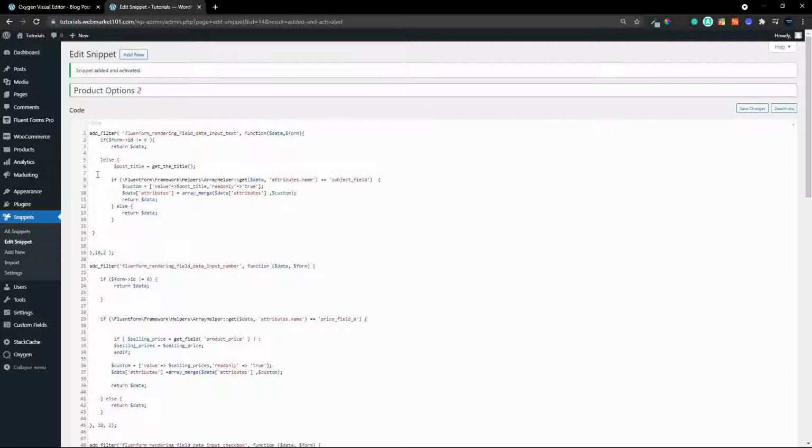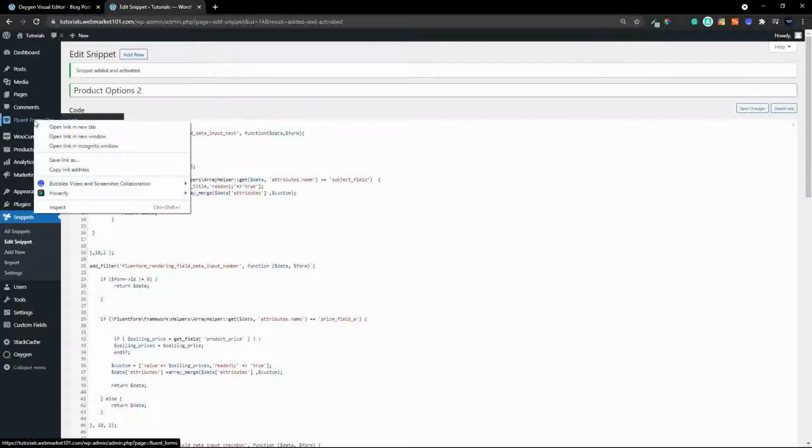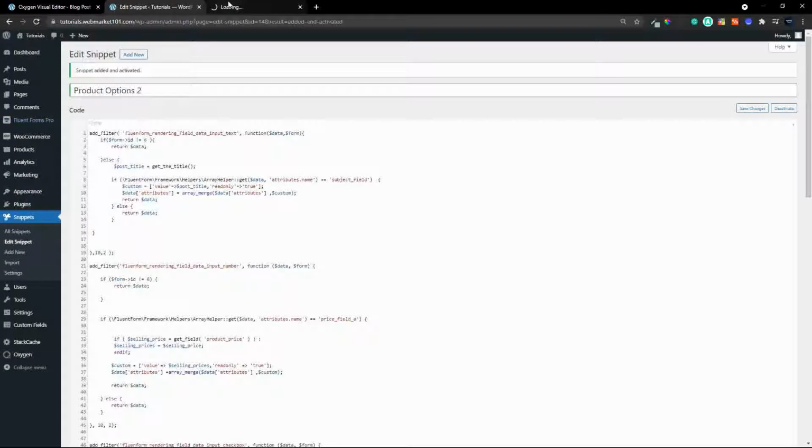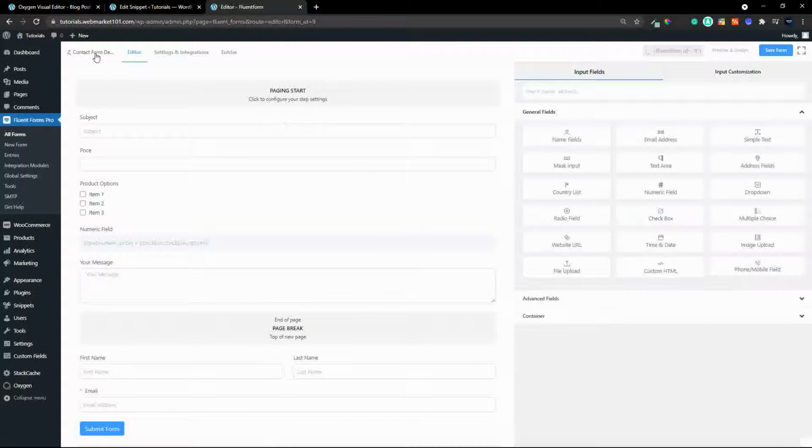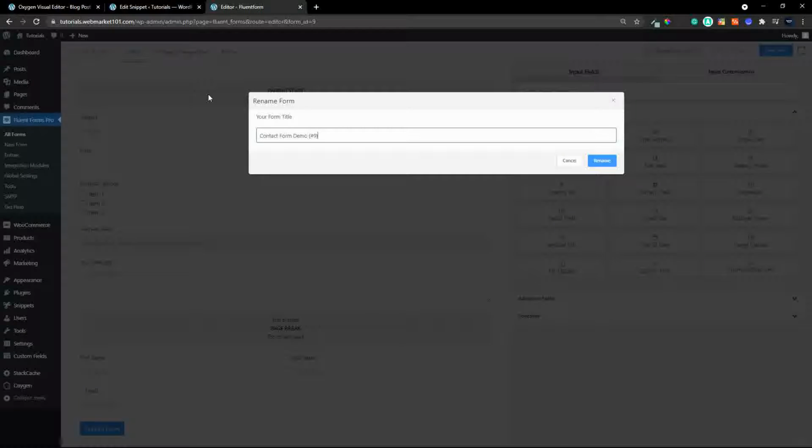Well, right off the bat, we need to make sure that we have the correct form ID that we're going to be using in the function. So to do that, let's just head over to our Fluent Forms Pro, and we're going to get the form ID. So that will load up here, and we'll see that we're going to be using form number 9. And just to make that easier to identify, let's call this the product form.